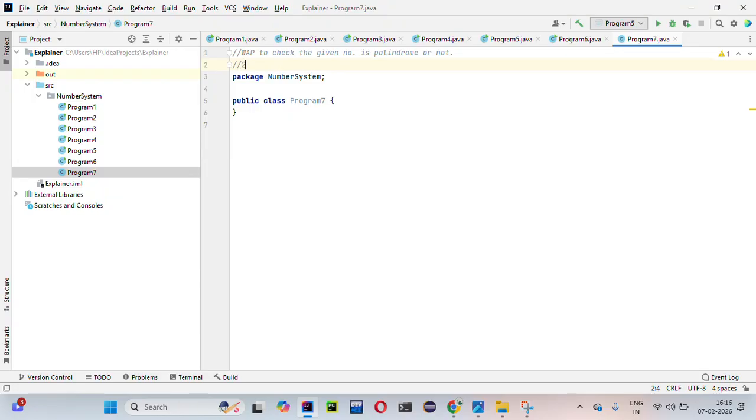Okay, example: 232. If we reverse this number, from backward it is 232. If these two numbers are equal, then this number is a palindrome.